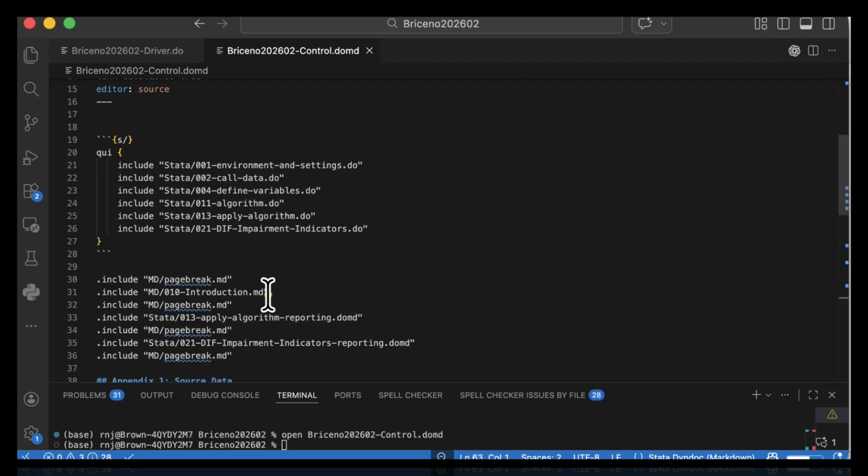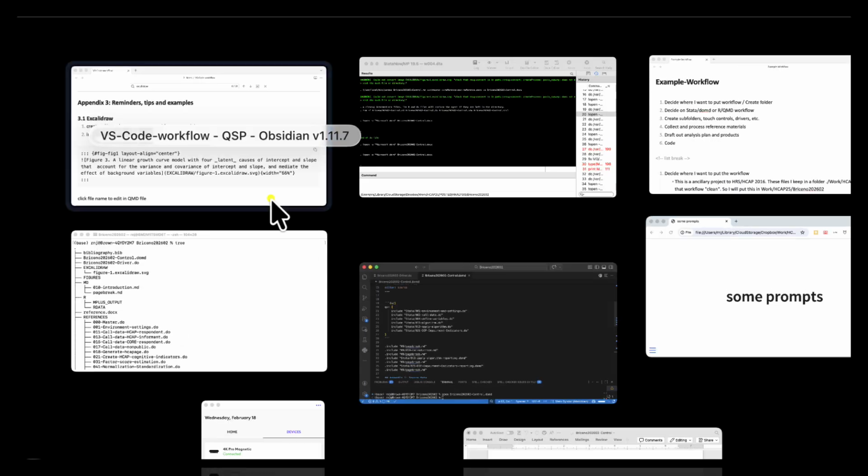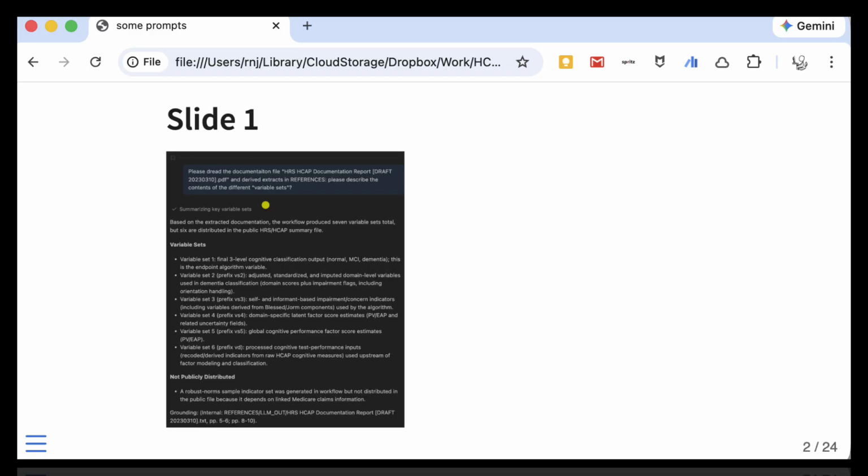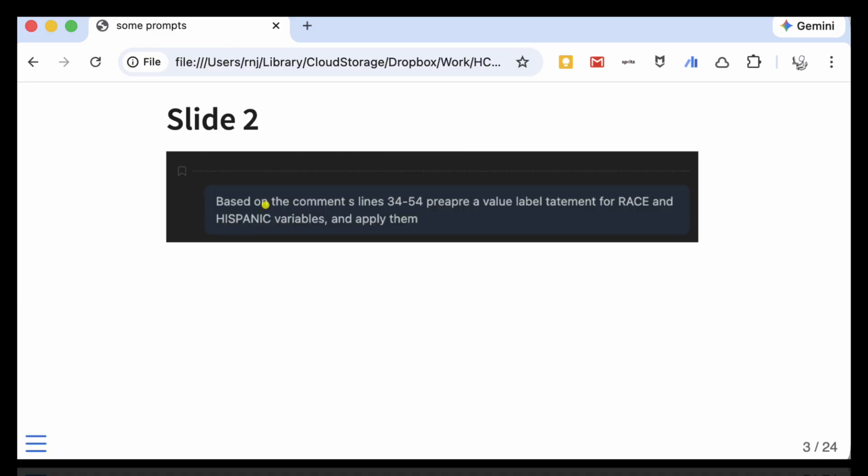Now, most of the code I'm going to show you was generated with the help of a coding agent. I started with ChatGPT. I stuck with ChatGPT through most of it, switched to Claude at some points later. Here are some prompts I used. I'm saying, please read the documentation from HRS documentation and describe the contents of the different variable sets. I generated that data set, so I know what to ask of it, just to remind me what's what.